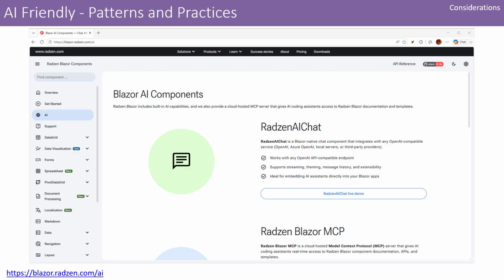So when it comes to working with component suites or an architecture in an AI-friendly way, looking at where you can include a chat or even an MCP server to help generate code, that's not so much what I'm referring to as being AI-friendly. Really, we're talking about working towards different patterns and practices in your code itself.